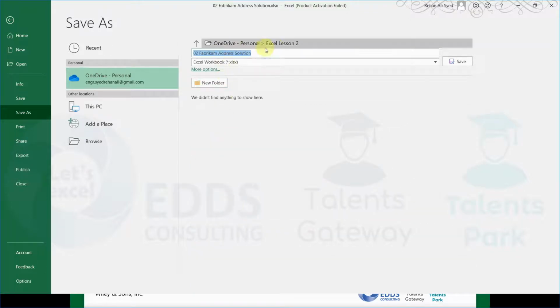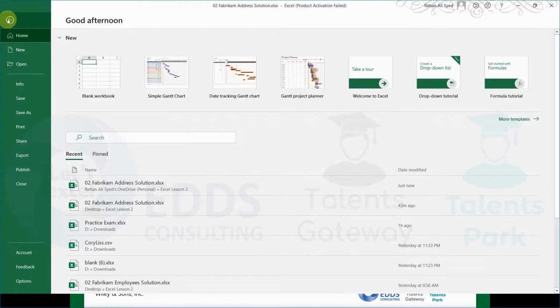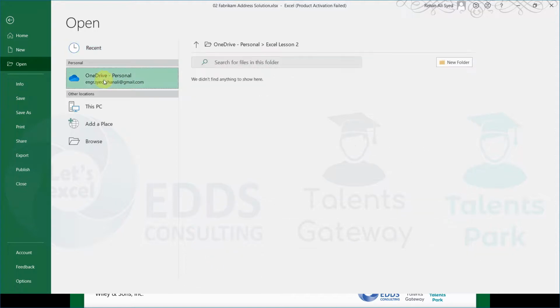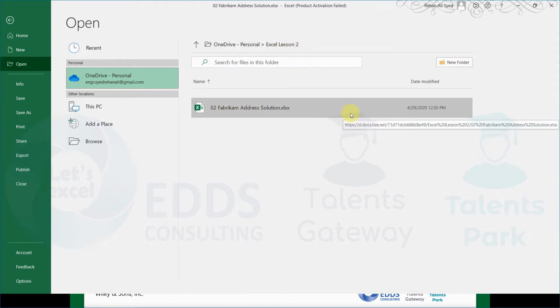Click on this. Now you are inside the Excel lesson 2 folder, and we will save our file here. We will save it with the same name as we saved our previous file on the desktop, and click Save to save your file in the OneDrive. Let's check that. Go to Backstage and click Open. Click on your OneDrive, and you see that it's in your folder Excel lesson 2. You have this file saved on your OneDrive.